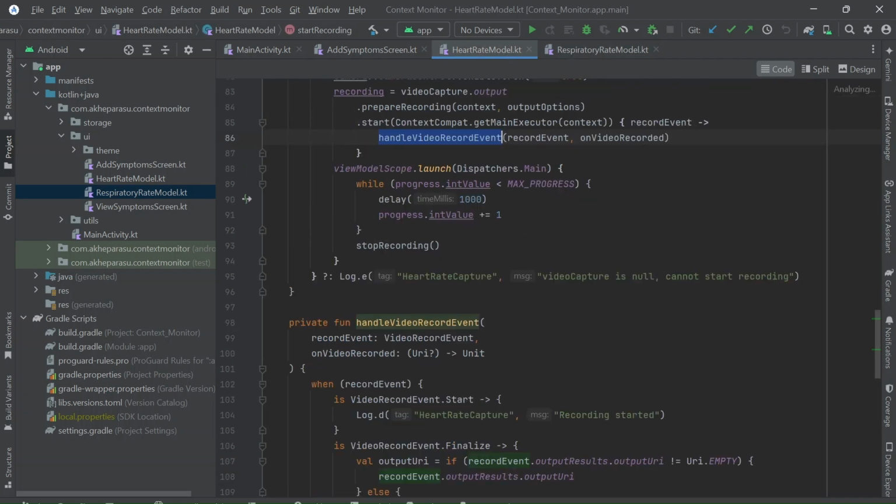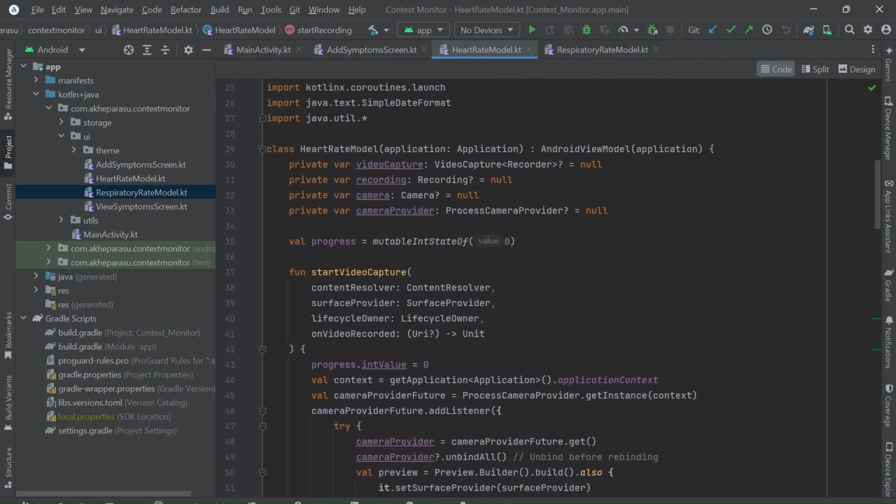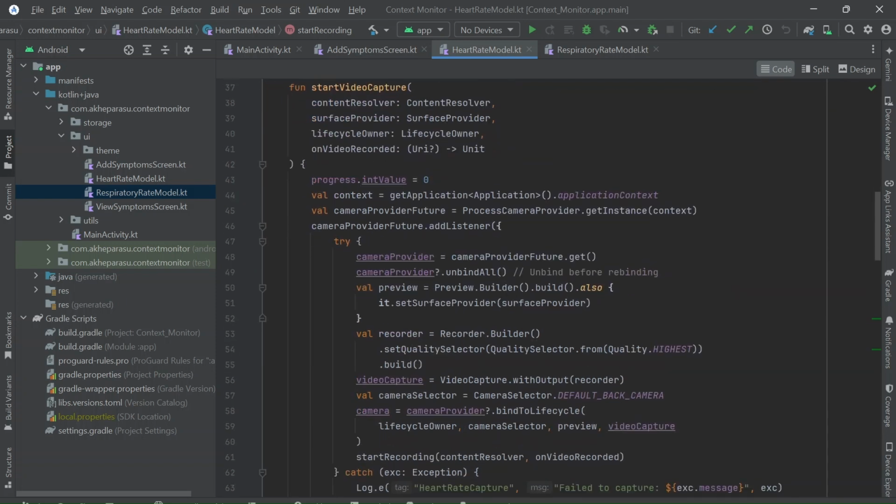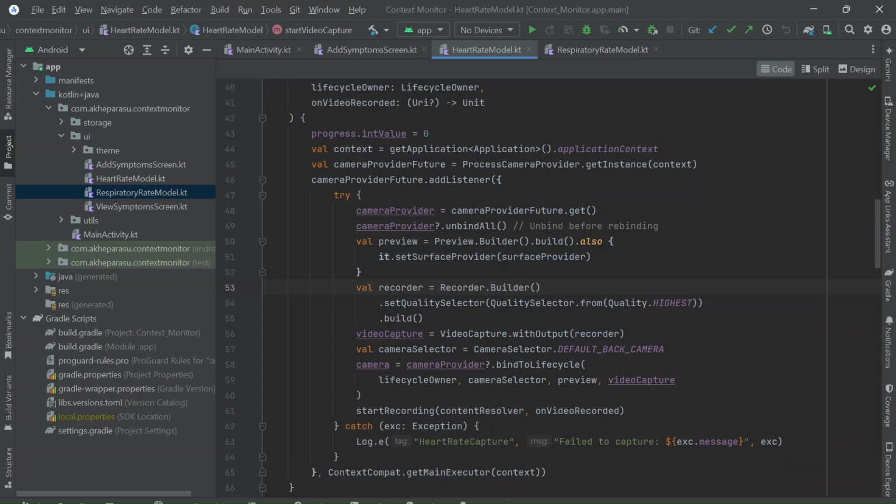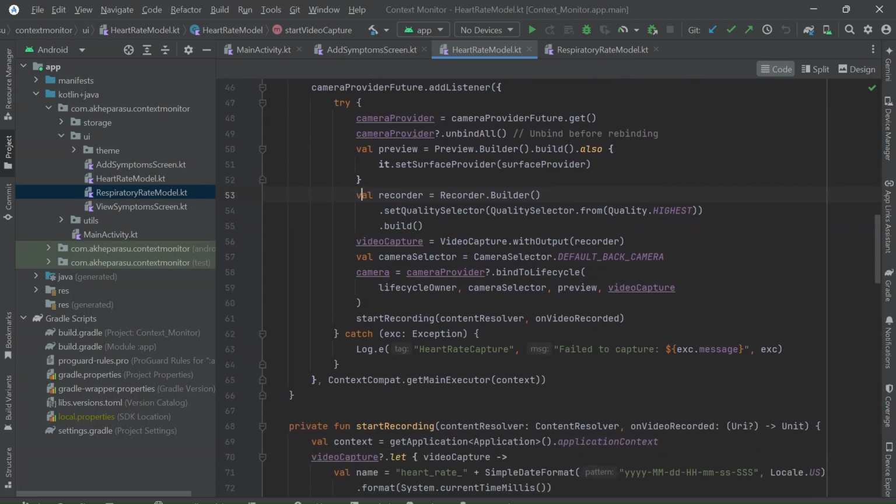In the heart rate model, we use the CameraX API. It has various compatibility advantages, and it also provides various APIs that we will use in the code, so I'll show you. First, the code registers a camera. There may be multiple cameras in a device, so it will register which camera to use.